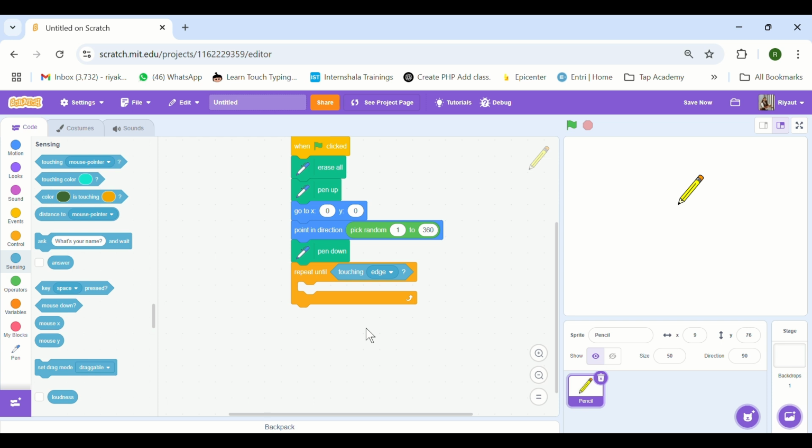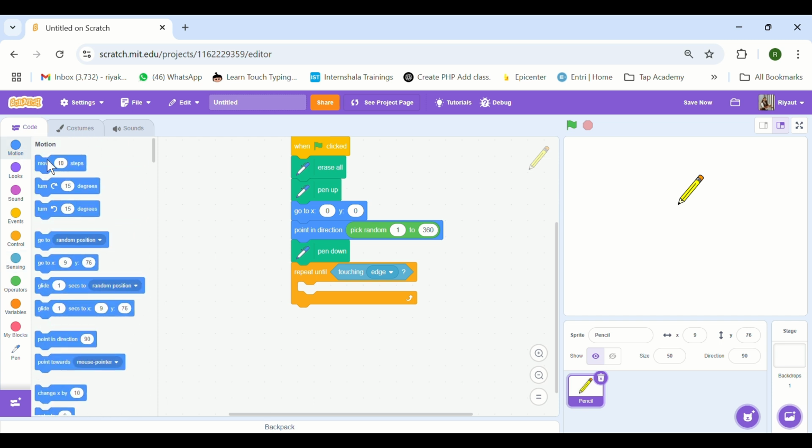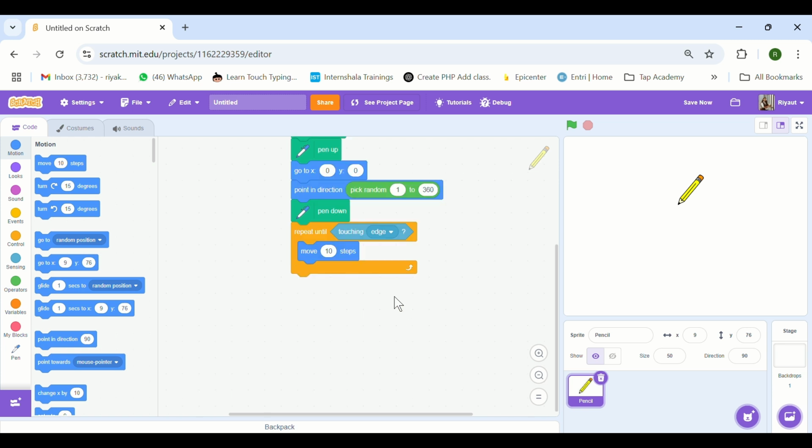Okay. So inside our loop, we need to move forward. If you want to make it move, simply go to the motion block and use this move 10 steps block. Let's add the move 10 steps to make it move. This makes our sprite walk forward a little bit, drawing a line as it goes. You can see it is creating lines, right?